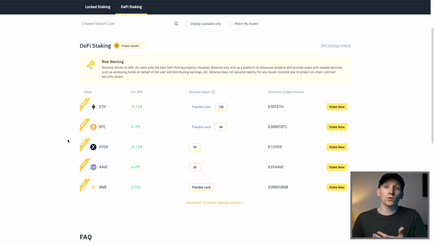Now, I've got loads of tutorials on how to do that. If you want to find out about that, I'll link some in the description for you. If not, Binance does it all for you directly in your account to make it easier.